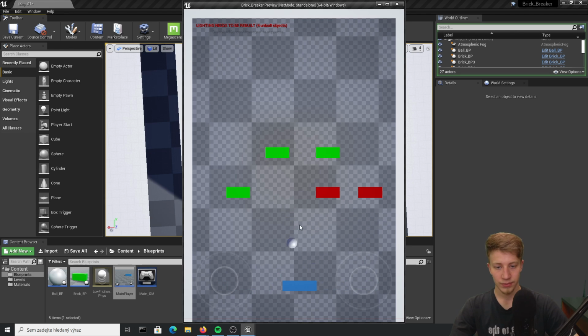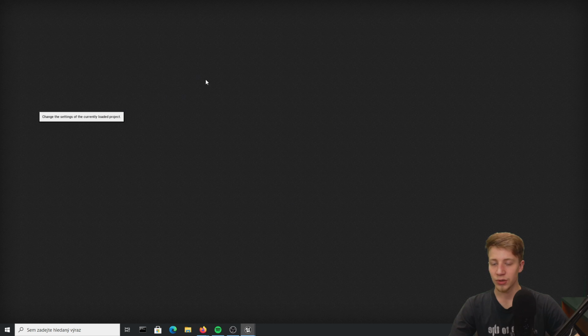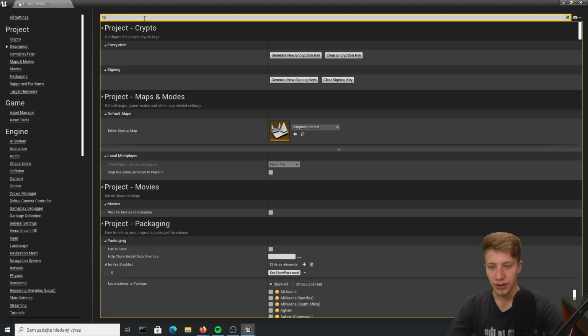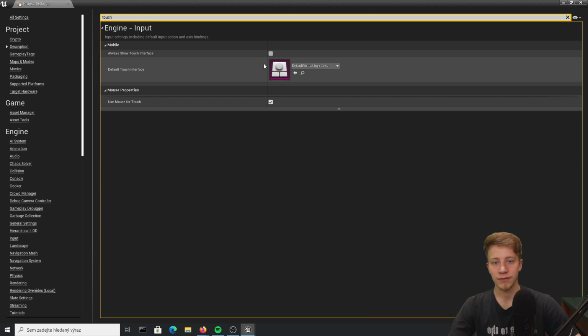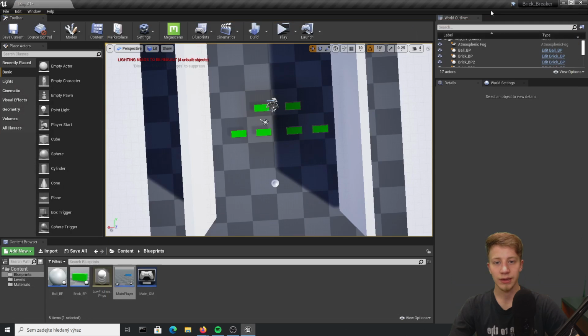And there are also these controllers which you probably want to get rid of, so if you want to do that, let's go into project settings, put here touch, and you can see this default with virtual joysticks. Just click on that and clear it. You don't want anything like that.